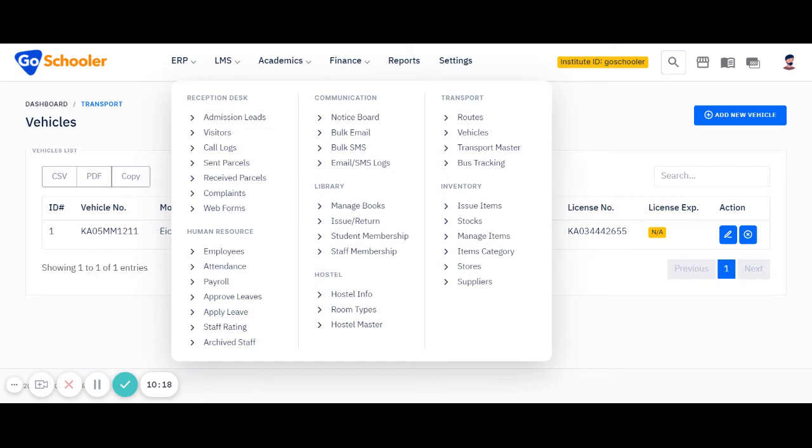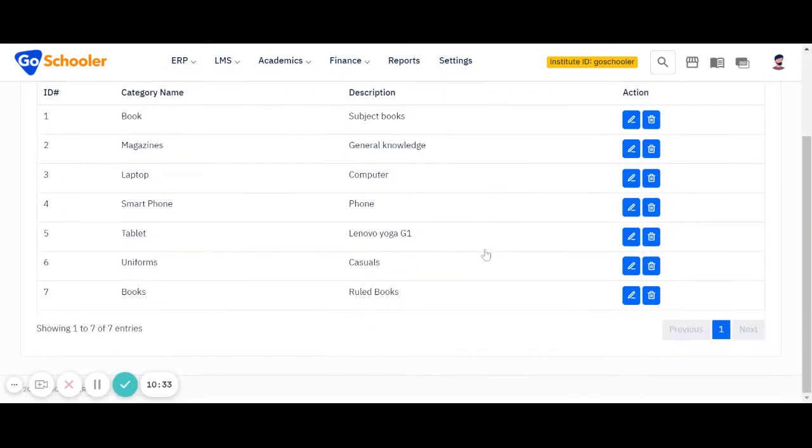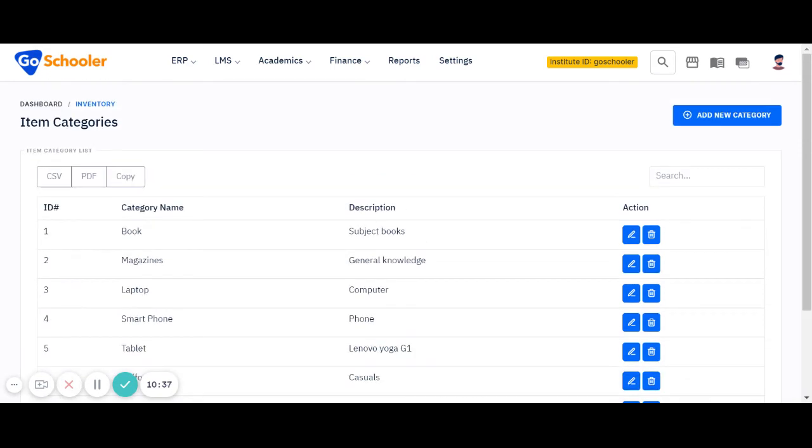So when you issue books, you can have the count, and based on the count, you can plan buying, or you can also plan the budget, things like that. So you have the option to create the categories. You can add any kind of item and manage it in your store. So that's another thing.